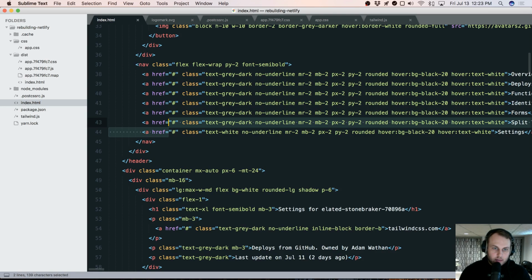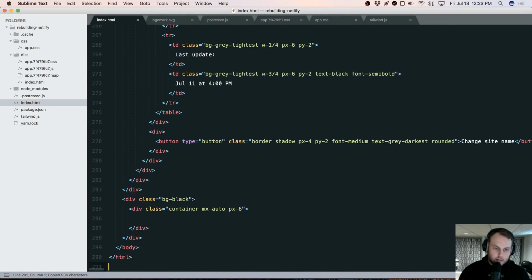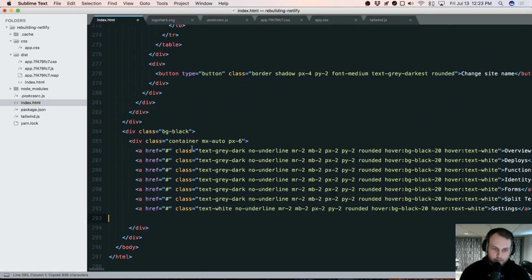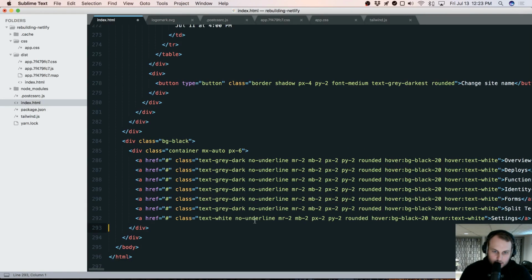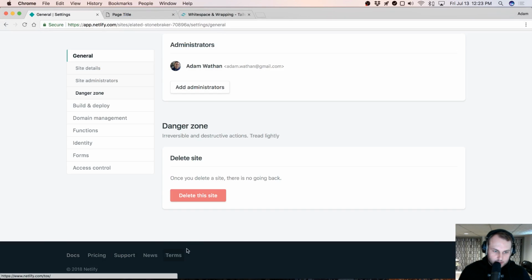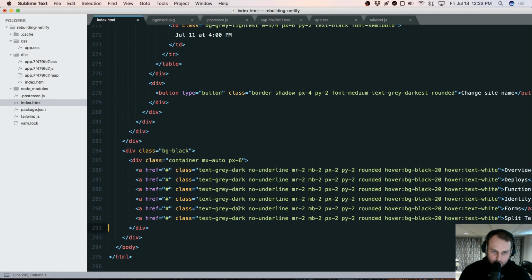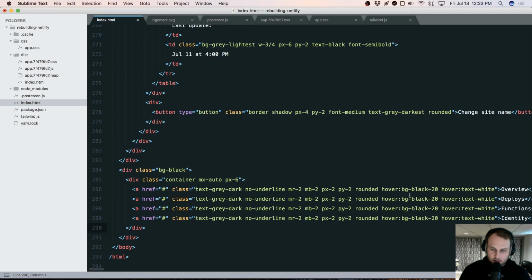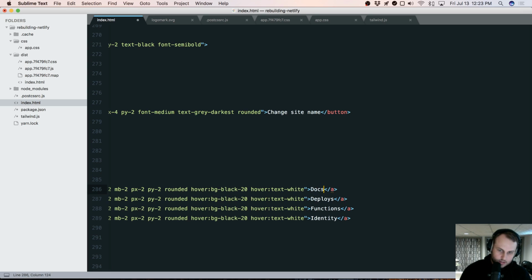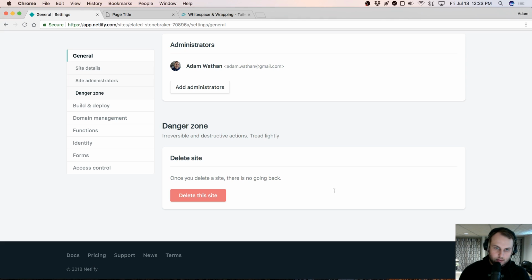So I feel pretty confident just grabbing these, heading down here, pasting those in, trashing this, deleting the one that's different because there's only 5 here anyways. 1, 2, 3, 4, 5. And it's going to be docs, pricing, support, news, terms.